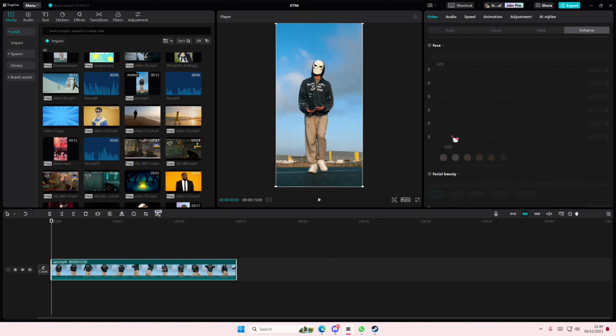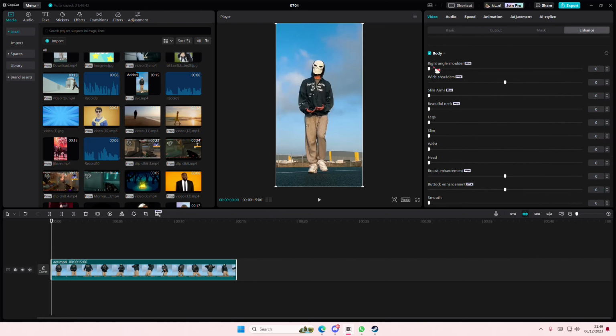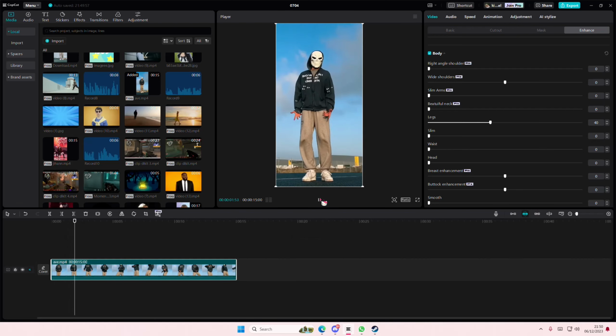Just go to enhance here and scroll down until you find body. Click that button and go to legs, and you're just going to adjust the legs here. It's going to make yourself appear taller because the legs go longer. You can also adjust other things, but I'm just going to adjust the legs portion just to make it look taller, like so. And that is it.